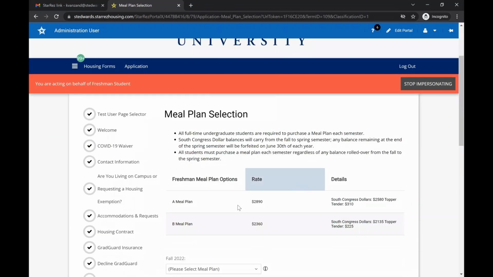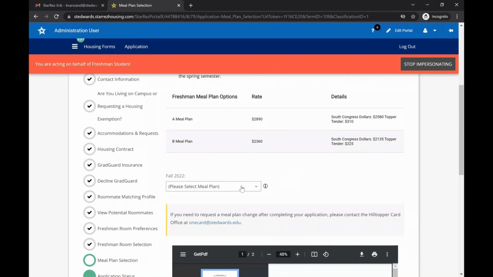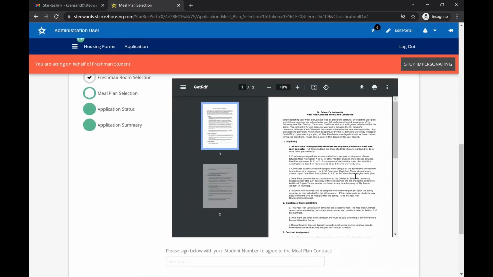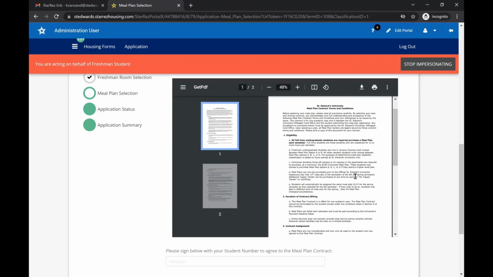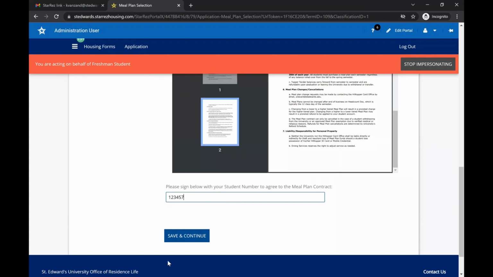And now here, I just need to select the meal plan. There are 2 options, and I'm going to go with meal plan A. Make sure that you read through the meal plan contract terms and conditions. Once you've read through that, make sure you sign with your student ID and save and continue.